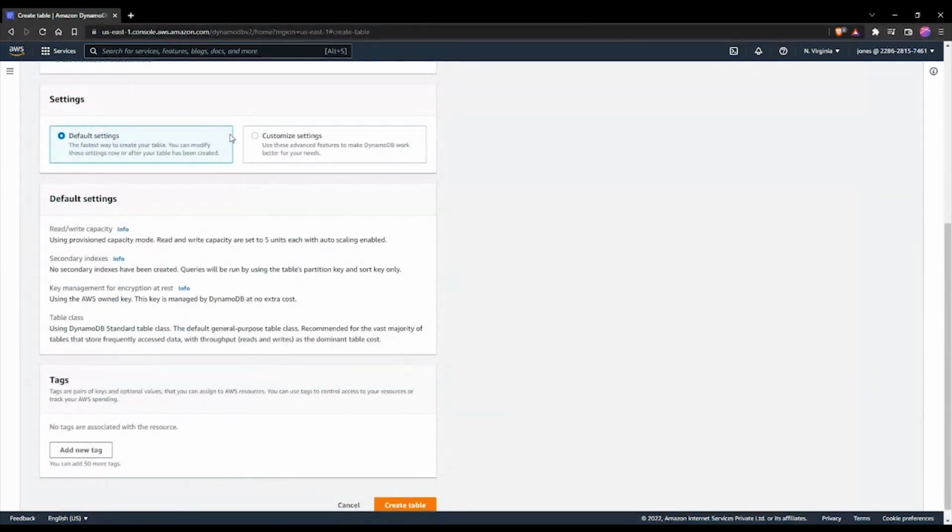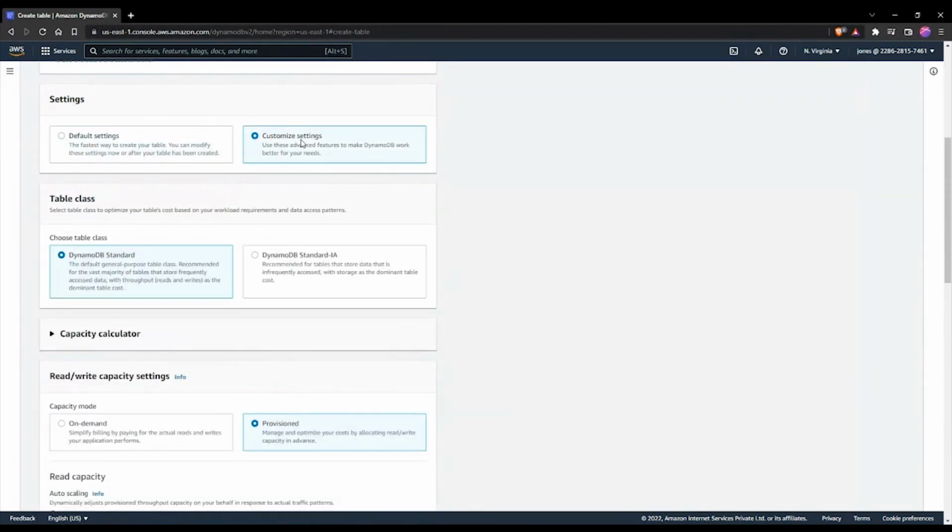If we go with the customized settings, there are different classes available. DynamoDB provides a standard class and a standard IA class, which is infrequent access. If you have a table that is less frequently queried, you could use standard IA, which makes the cost of all the APIs up to 60% less. So it helps you a lot on the cost saving side.